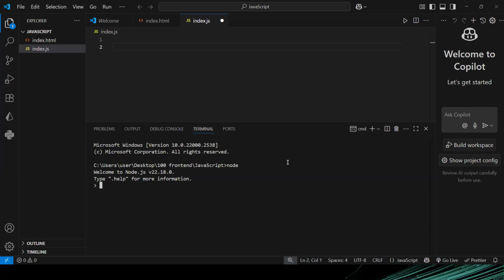So now I can say 10 modulus 4. You can see it gives me the remainder. 10 modulus 4 will give you 2, remainder 2. So it's giving me the 2 here, which is the remainder.